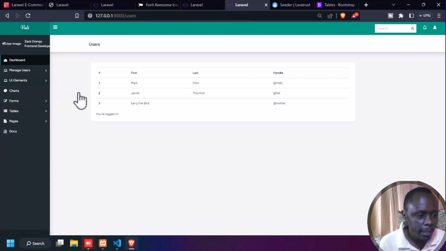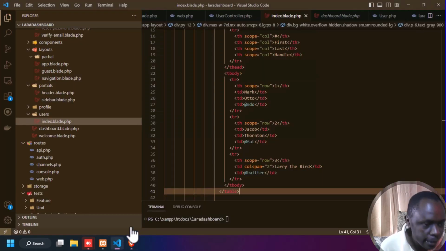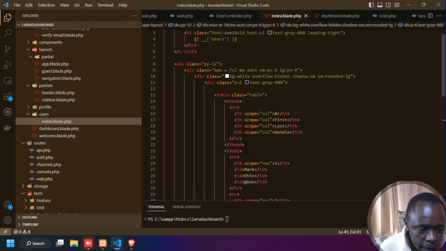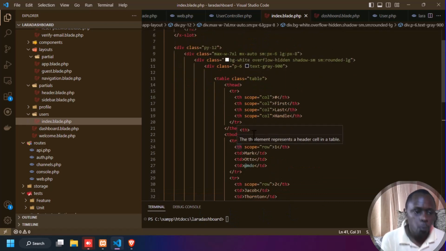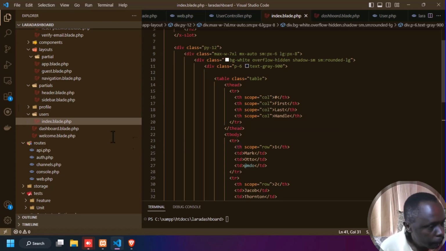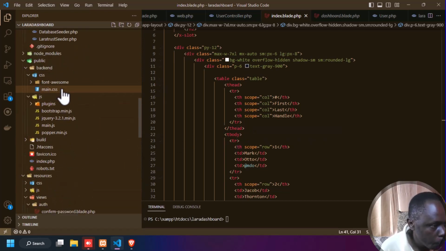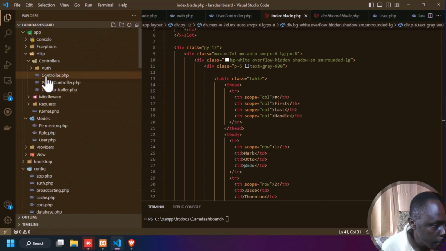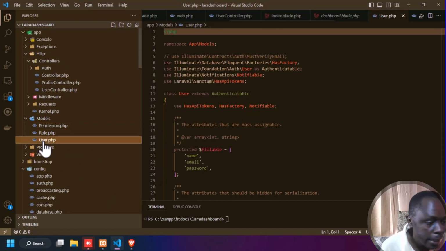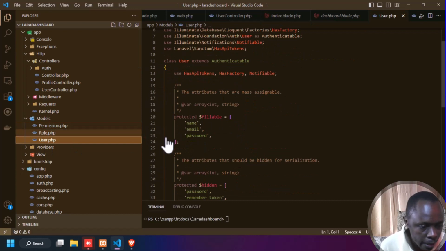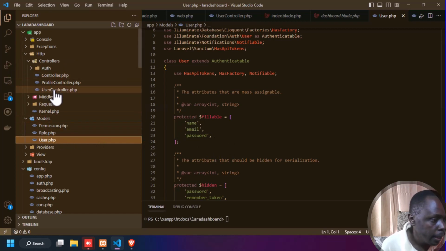Basically we have the first name, last name. So we are now going to use the skill that we had in mind. We were talking about models, views and controllers. Models, let's go to the model folders. We have the user model. So these are the fields that we have: name, email, password. We don't need to pass password, we can pass just name and email.